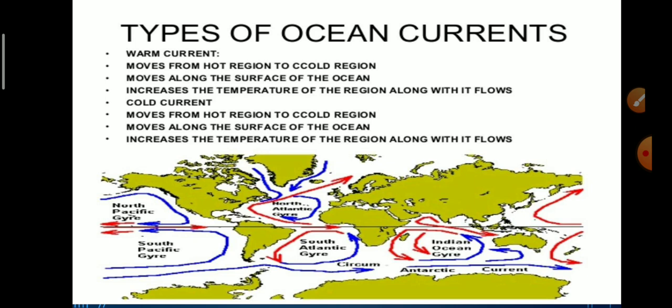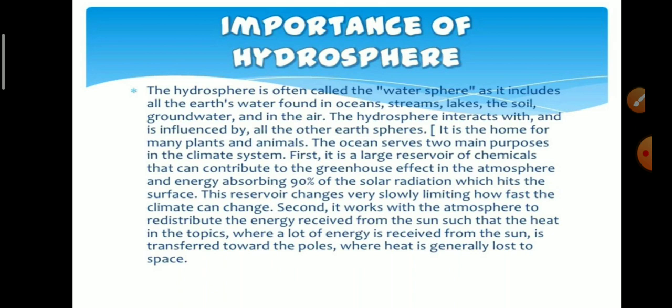And what are the effects of ocean currents? Ocean currents influence the distribution of temperature over the globe. Warm currents increase the moisture bearing capacity of the wind, and mixing of cold and warm currents causes dense fog, which hampers navigation.